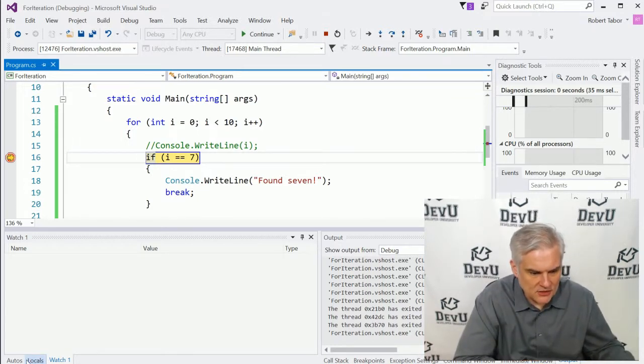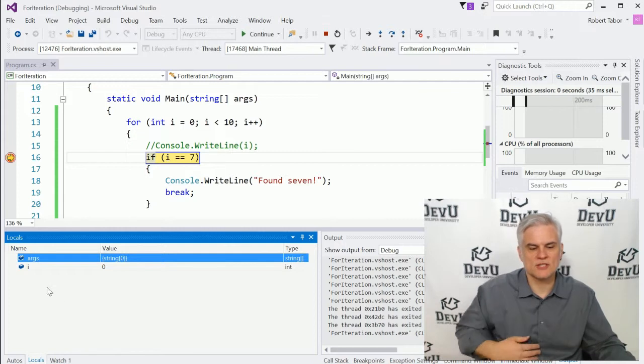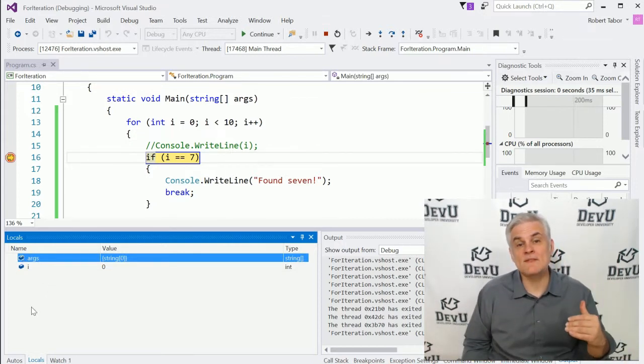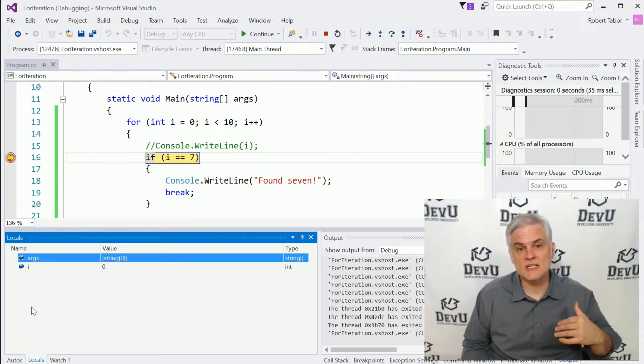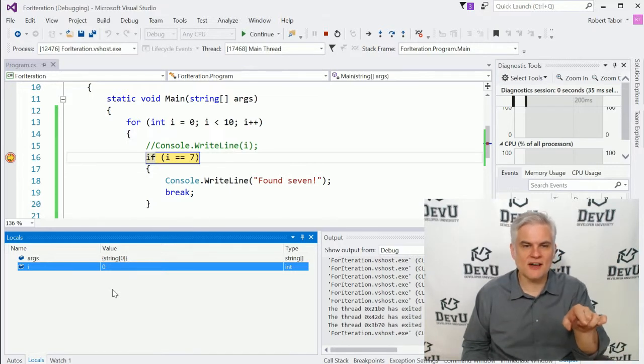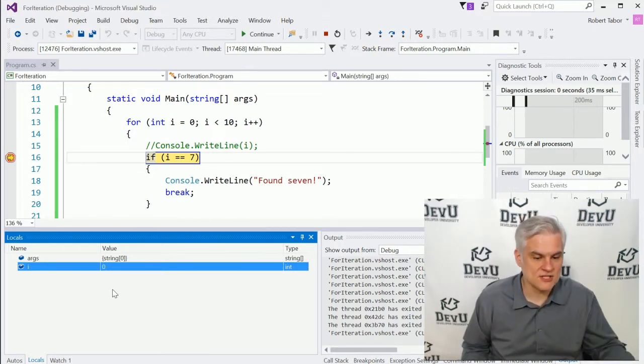I can look at these little windows like this locals window, for example, and you can see that the locals window will contain any variables that are currently in scope at the moment. So obviously args is something that we haven't talked about yet. Let's ignore that one. But what I want to focus on is the value of I. Currently, its value is 0. How do I know that? Because I'm looking here in the value column. I can also see what the data type of I is. It's an integer.